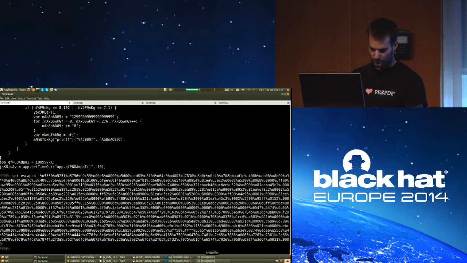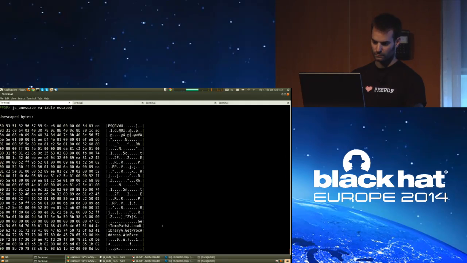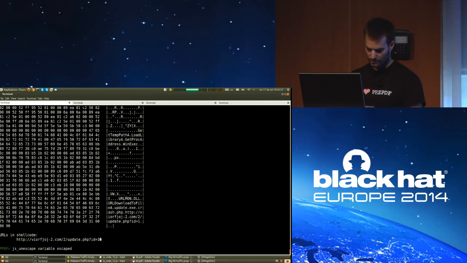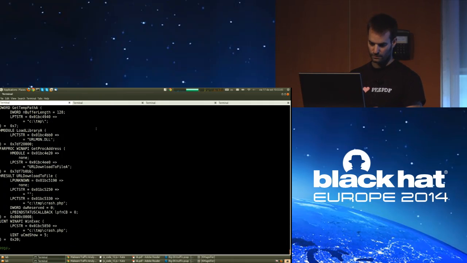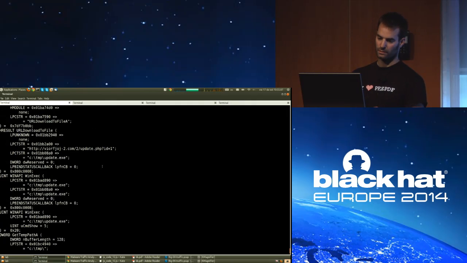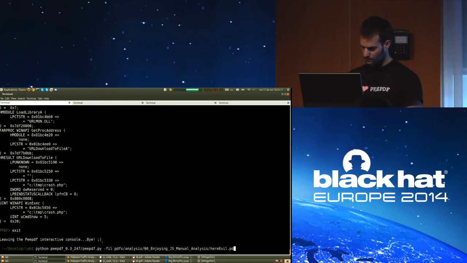And now with this variable, we use the gas and escape command. And we have the shellcode now. We can do exactly the same as before: put it in a variable and use the lctest command to execute it, to emulate it. Okay, and you can see the different functions called. So this was a bit different.